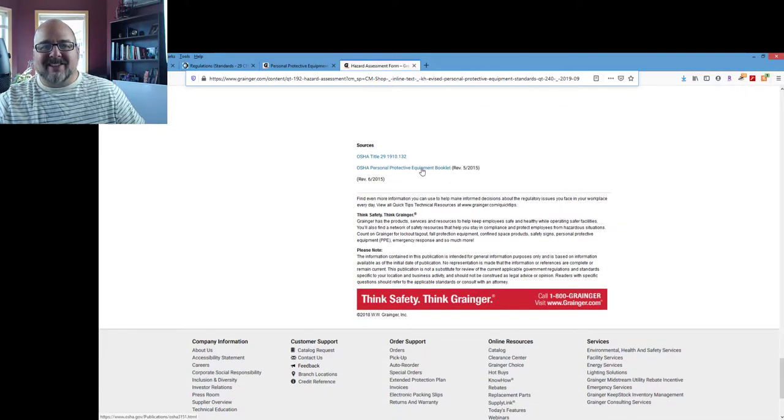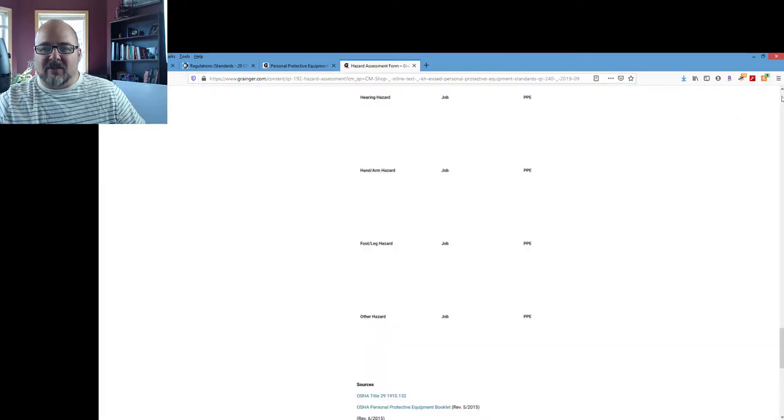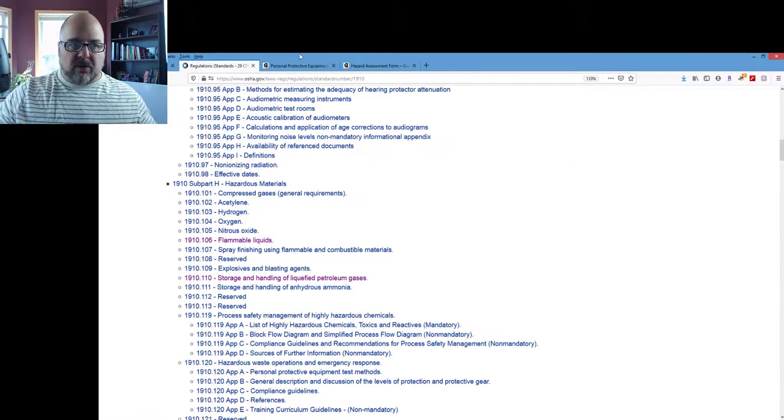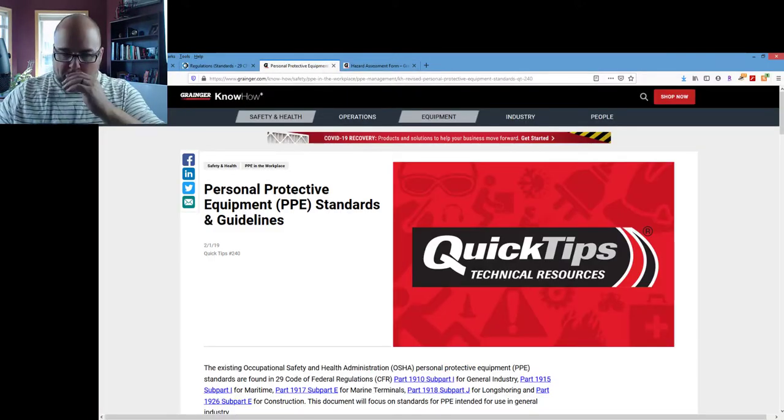The OSHA, I think that's an updated version of the booklet that I provided. I didn't know there was a newer one. So anyway, so you've got the OSHA resources and website. You've got Granger. I provided you with some good handouts. But all in all, that's really what's required for PPE. There has to be some documentation.